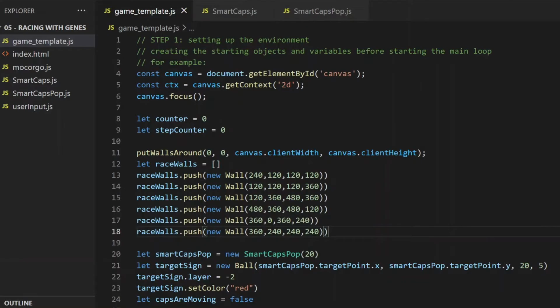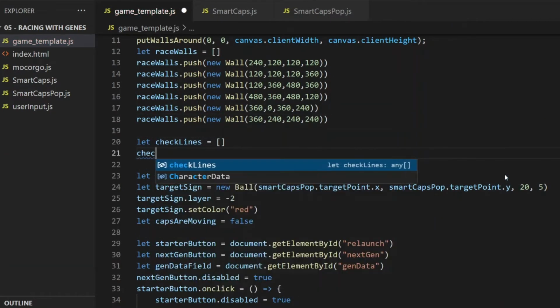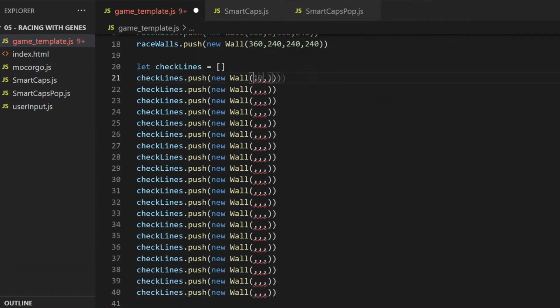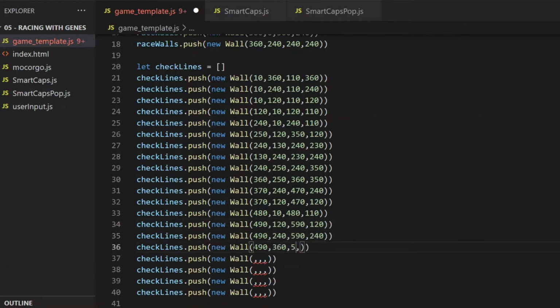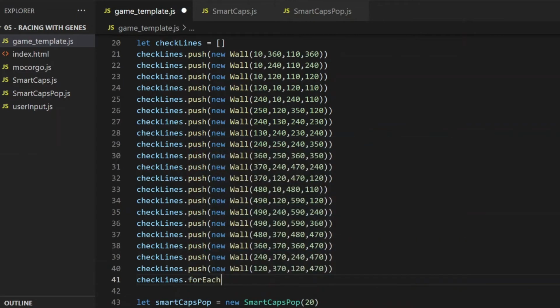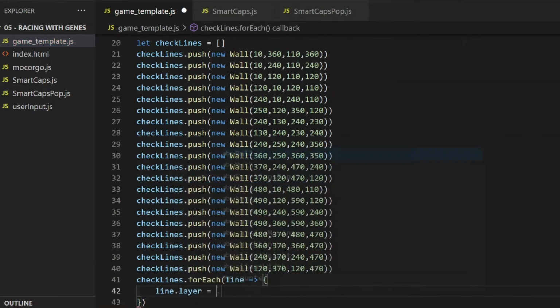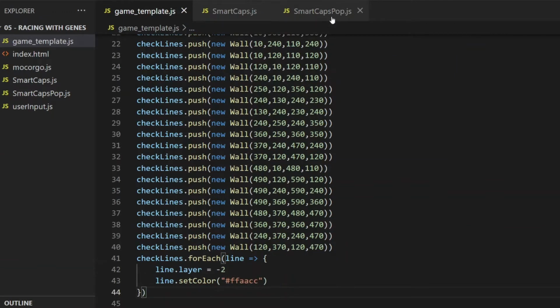After creating the walls, I create an array of so-called checklines, and the capsules will need to go ahead checkline by checkline. They always have to find the next checkline for extra fitness values, and the more lines they cross, the higher their fitness value will be. I set the layer properties to -2, so that the collision handling will be completely turned off for these checklines, and I set their color to something like pink so that they can be distinguished from the walls.